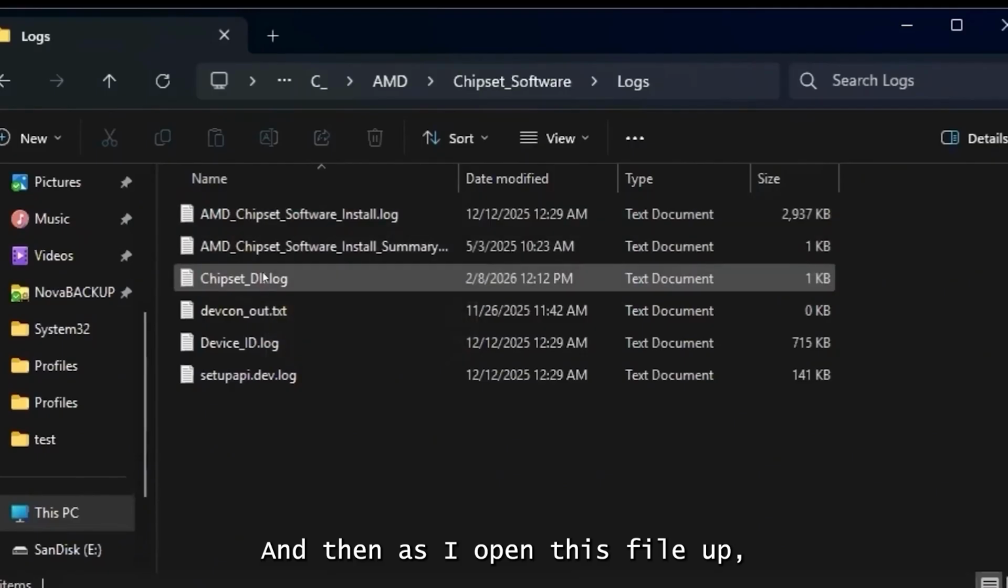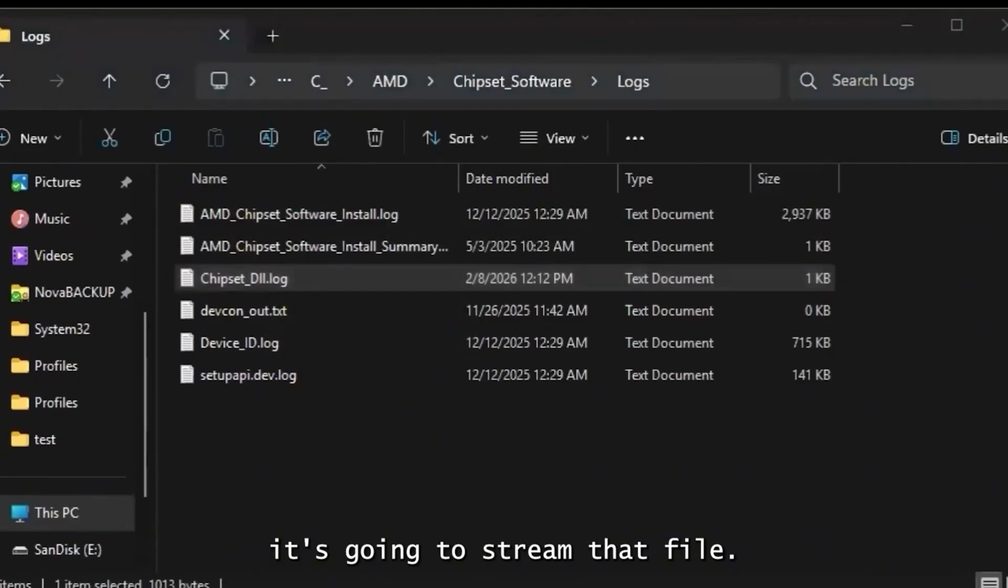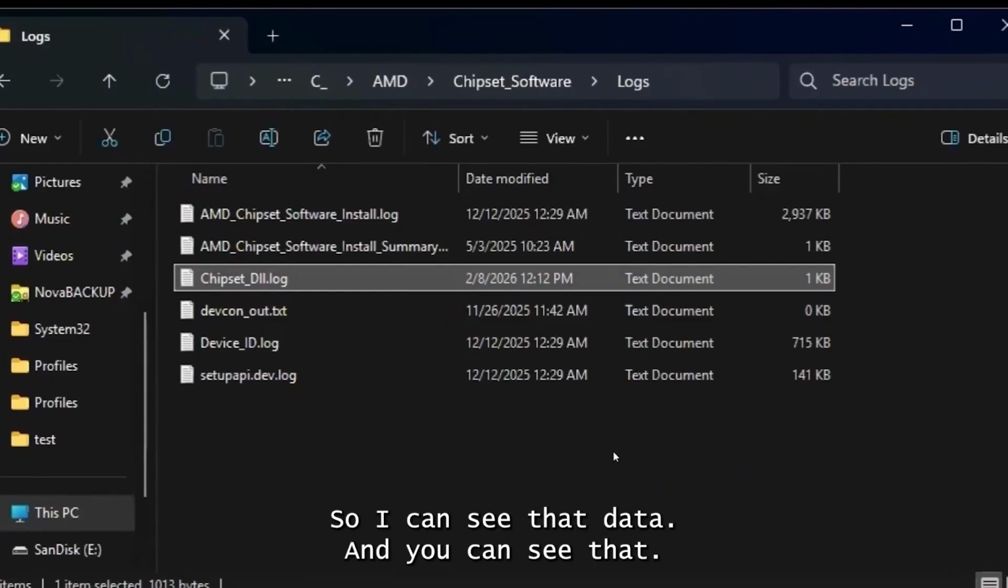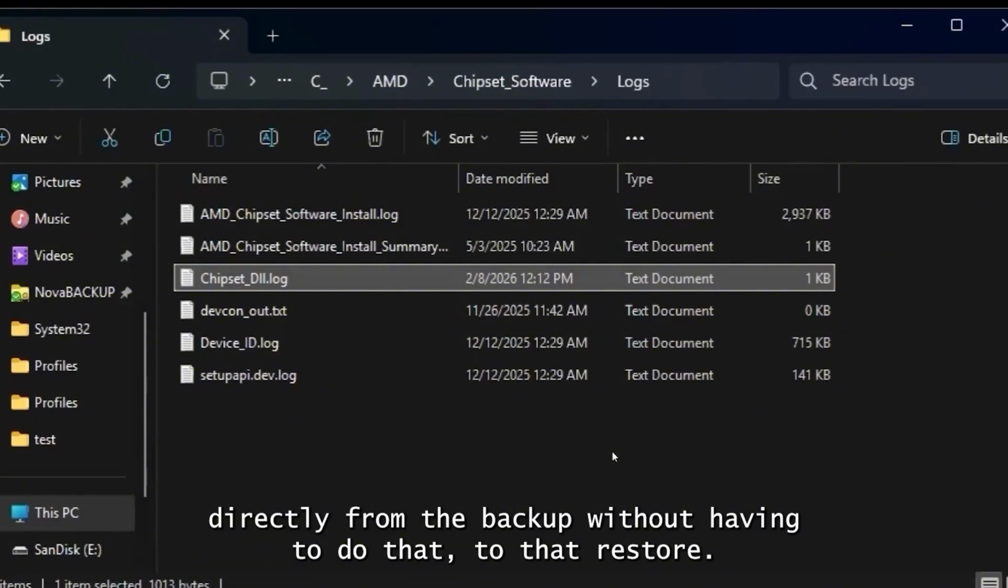And then as I open this file up, it's going to stream that file to, in this case, Notepad, so you can see that data. So you're not changing anything on the backup, but you're able to read stuff directly from the backup without having to do that restore.